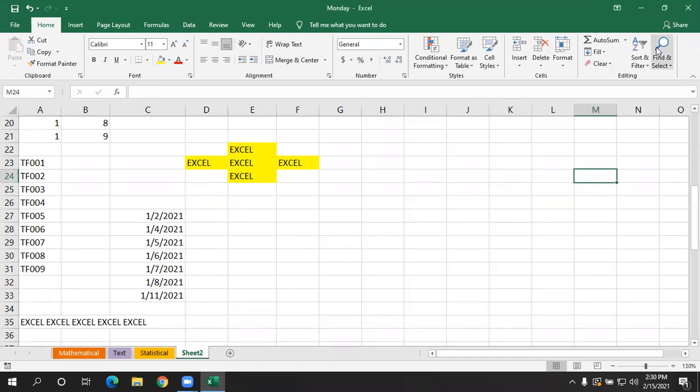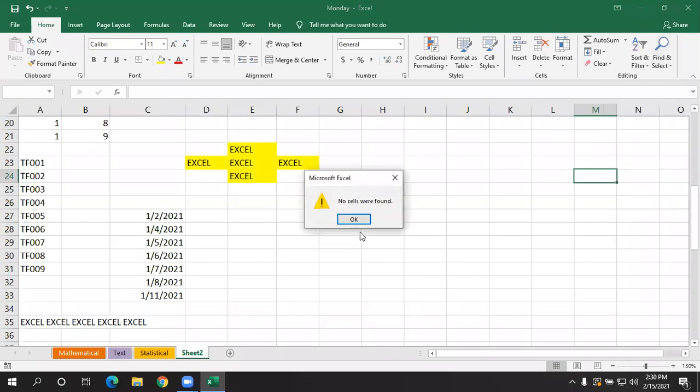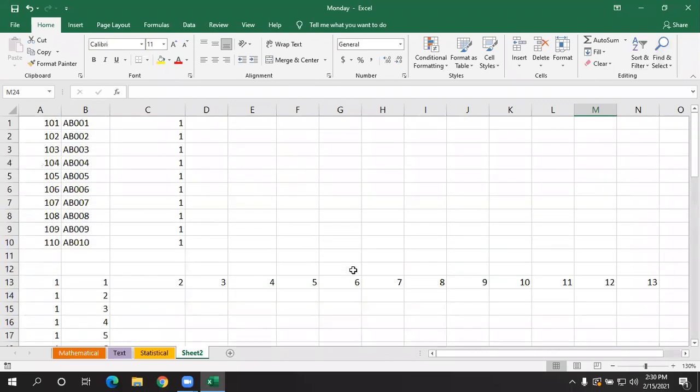And here we have Find and Select, and here we have Formulas also. It is showing no cells were found. No cells were found means in this sheet I have not used any formula. Okay, now below this, I'm going to use a formula.